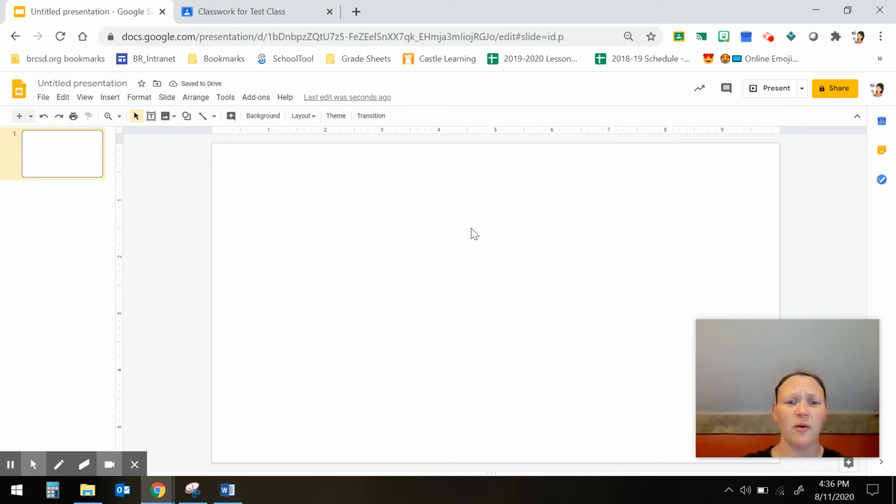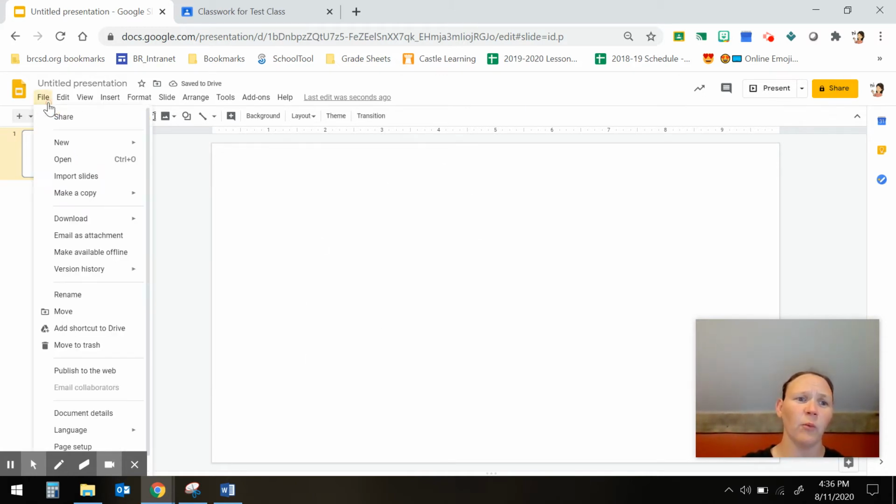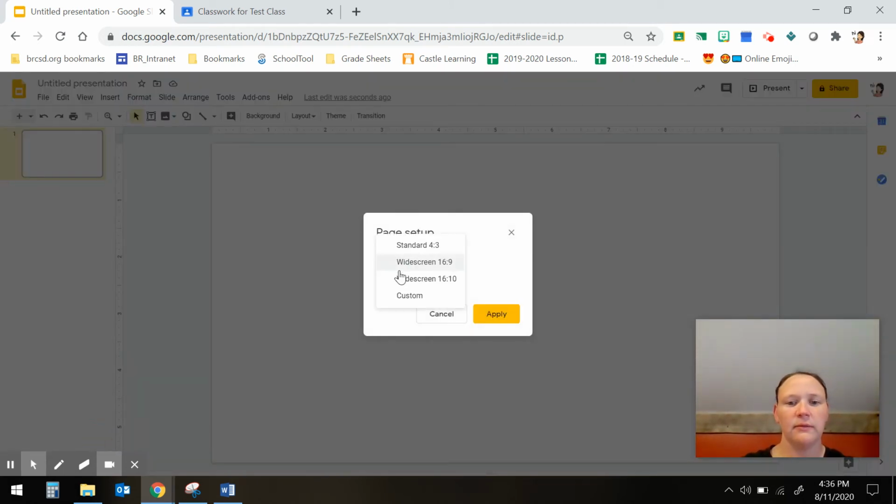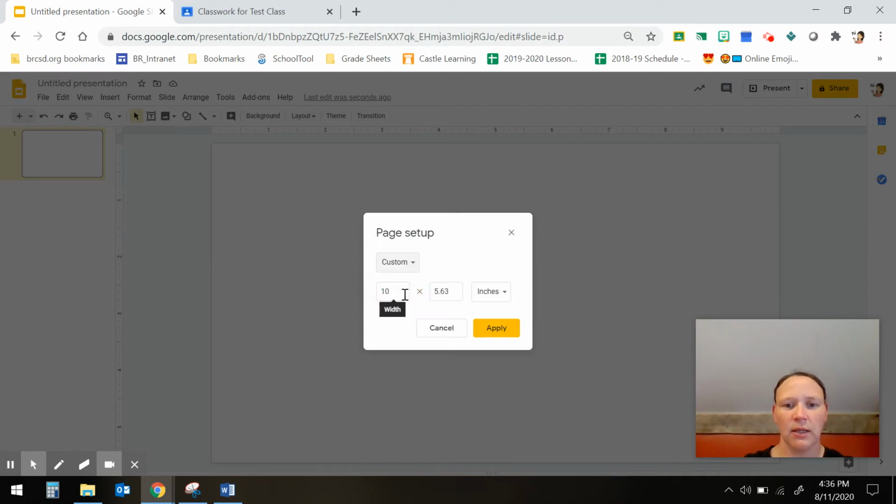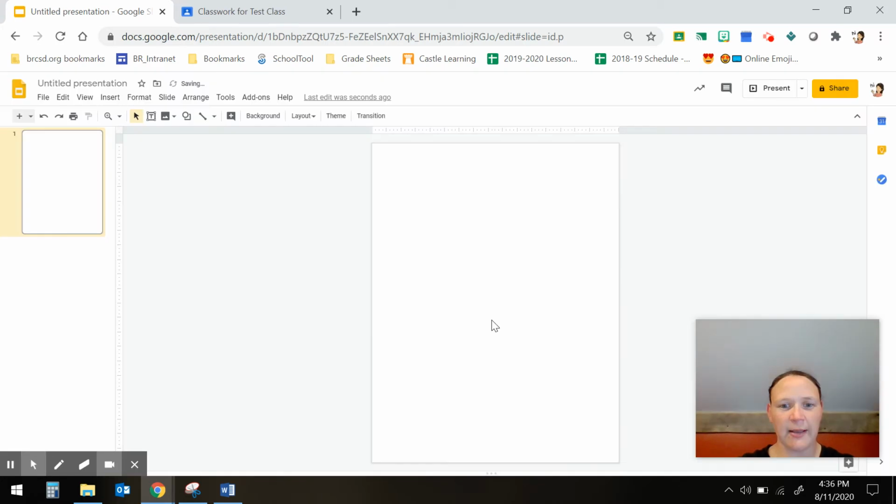And now we need to make our page the same size as our worksheet. So we go to File and then Page Setup, Custom, and we'll just do it 8.5 by 11. Obviously, if this was a landscape picture or worksheet, then you just would flip those. Do that, and there we go. So now we have our worksheet template, basically, that we're going to add our pictures on.